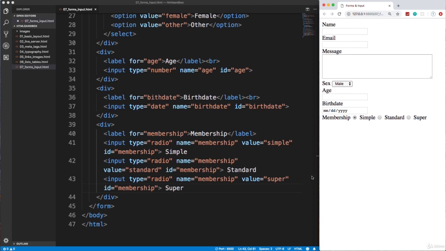Okay, now let's say that when you load the page you want one pre-selected. If you want to do that, you can take the one you want selected, let's say standard, and we can add an attribute here of checked. So if I say checked and then it loads the page, you'll see that it's automatically going to be checked.